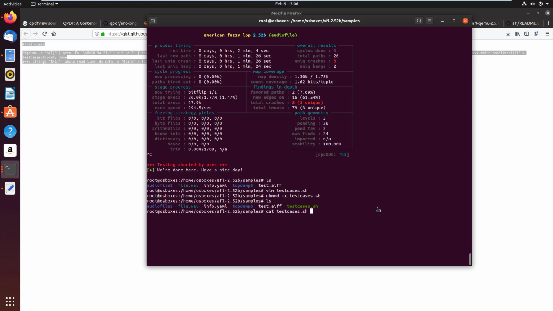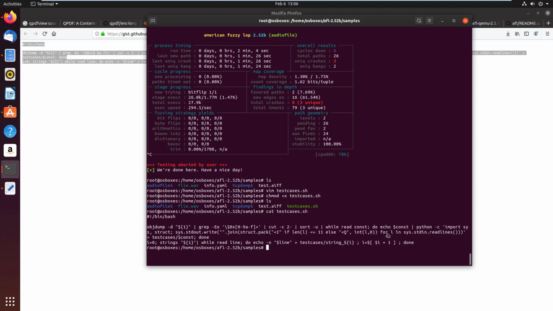Where is it going to put our test cases? It's going to put them inside test case. Wherever this directory is, it's going to be test cases, and then store it there. So I'll go ahead and make a test cases directory right here.